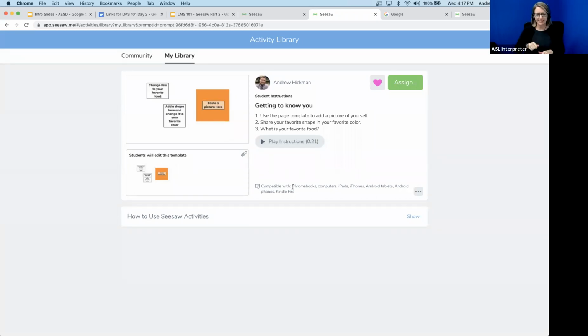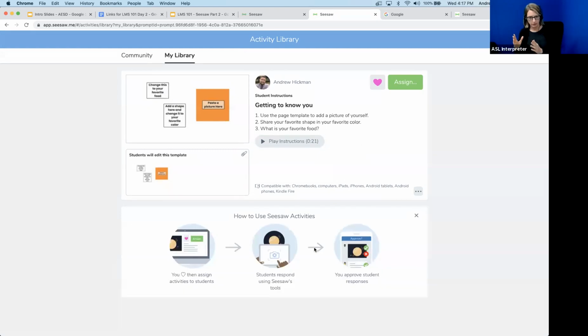It gave a cute little picture, and has my instructions. It says it's compatible with Chromebooks, computers, iPads, Androids, tablets, and even Kindle Fire, because all of these are touchscreen able too. So drawing the shapes, taking the pictures, there'll be buttons on the screen if you're in an app. Remember, we have an app for both parents and students and teachers. It also shows me here instructions for students. Okay. You click the heart to assign it to students. Students respond using their tools, and you approve their responses.